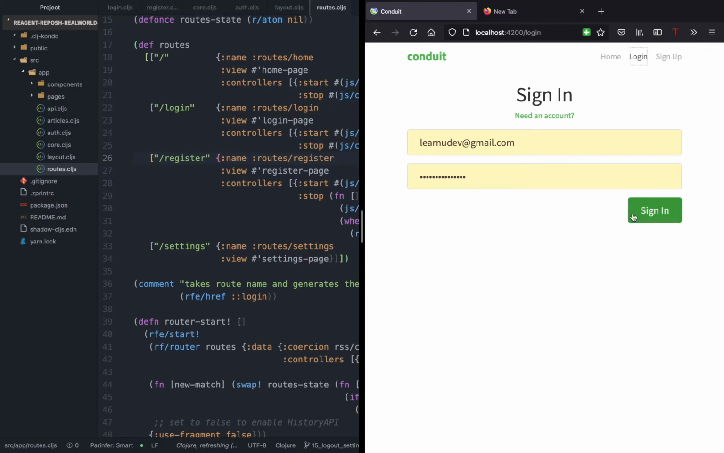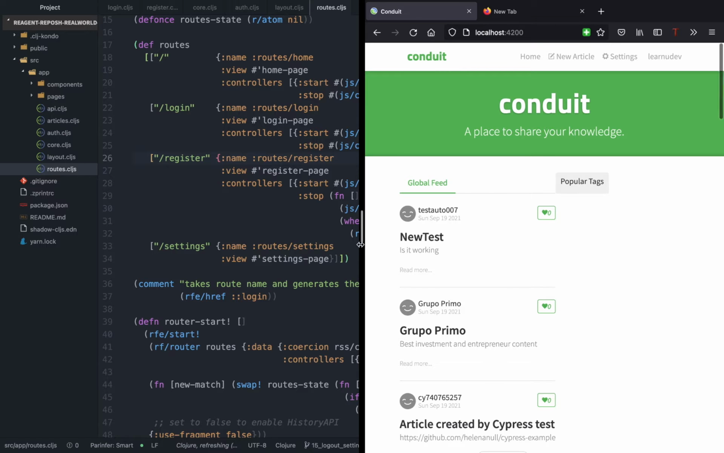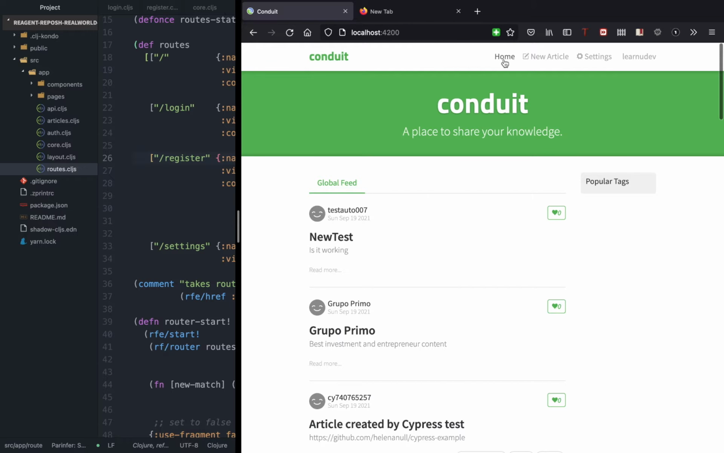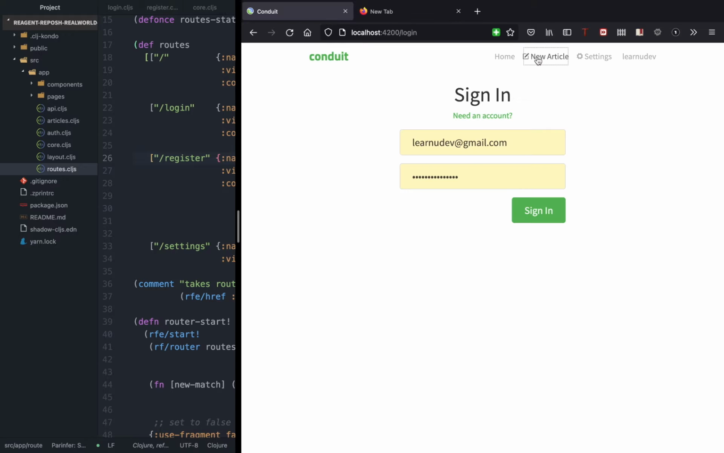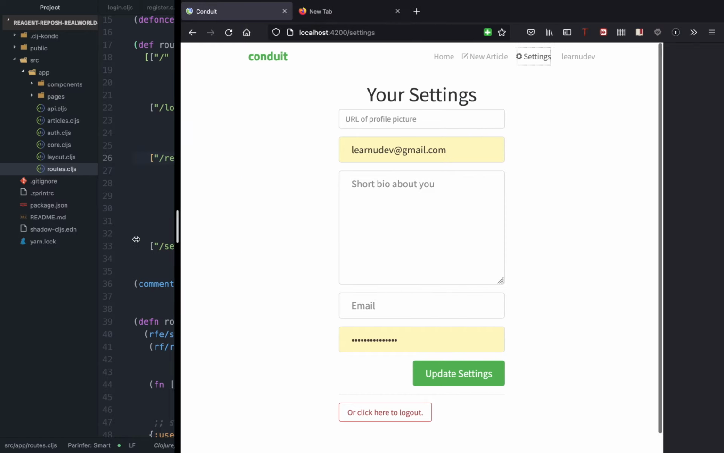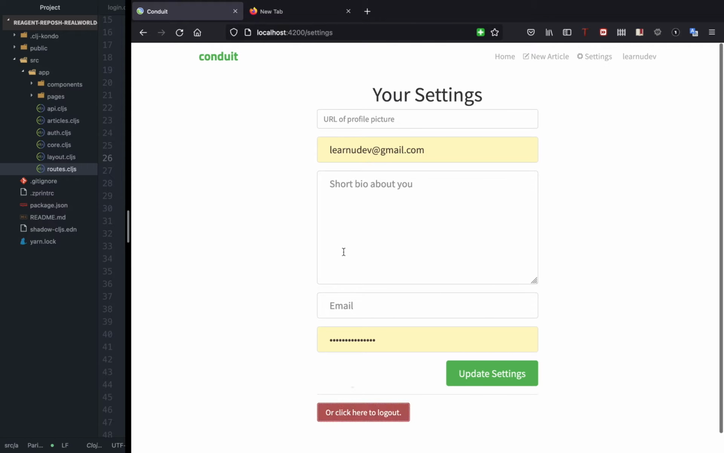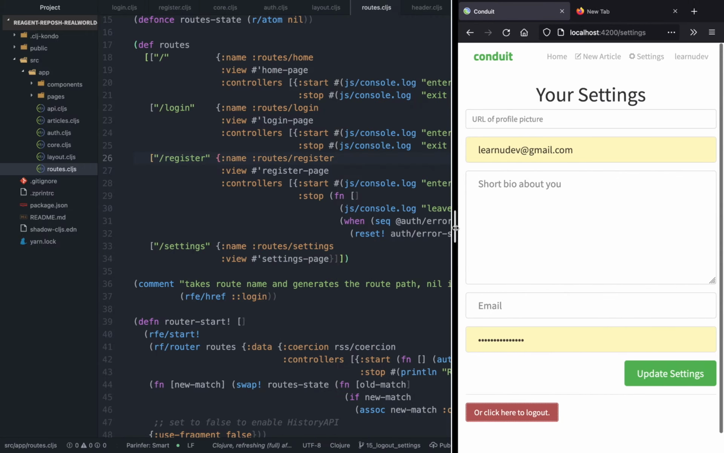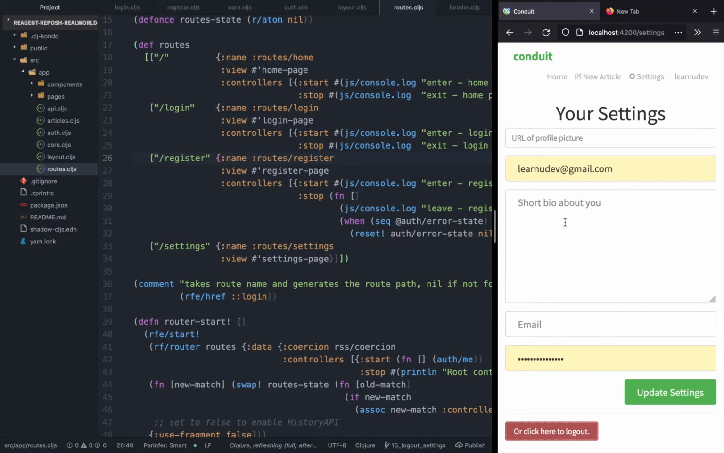So let's first log in to our app, and let's go to the settings component. If you look at the bottom, you have a button called "Or click here to log out". When the user clicks on this button, it should redirect the user to the home page as well as reset all the state.